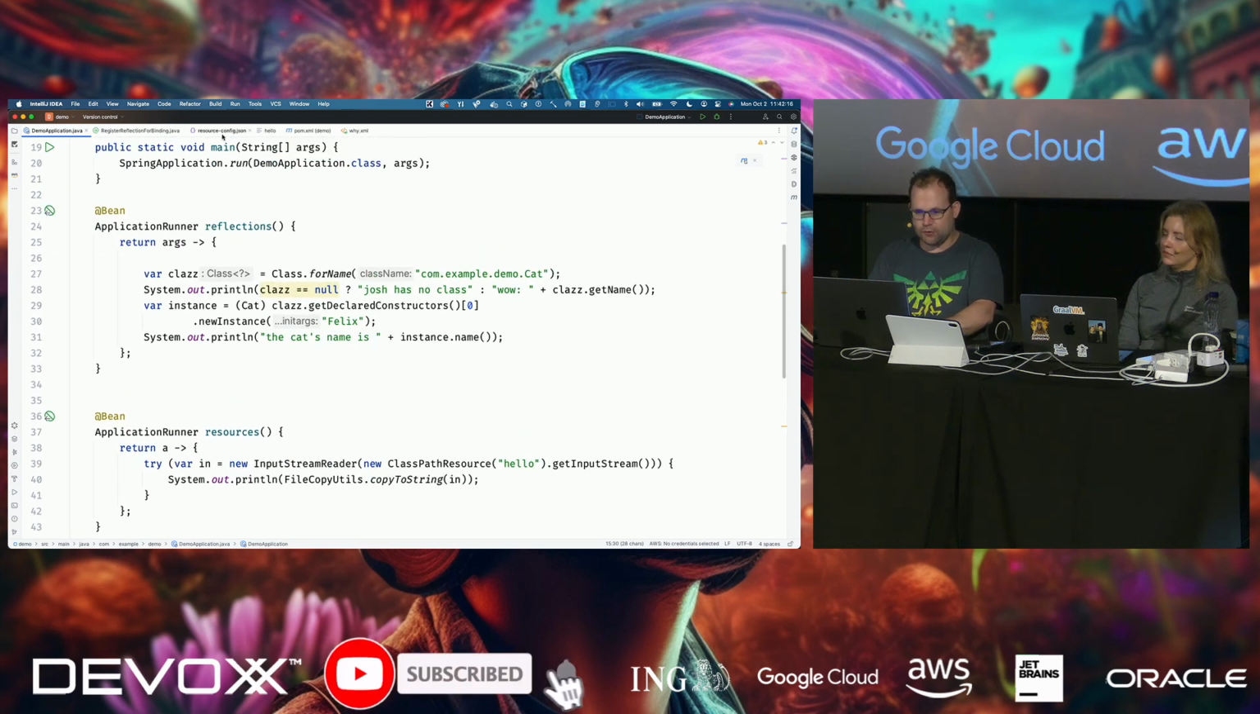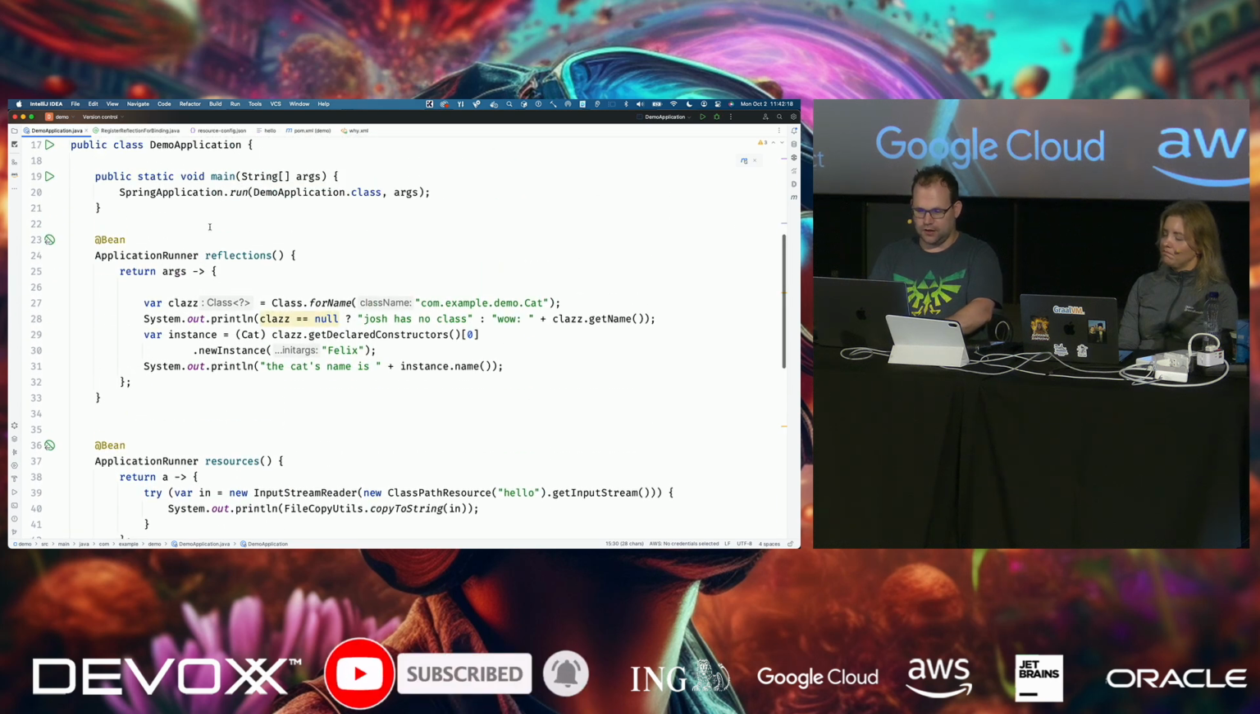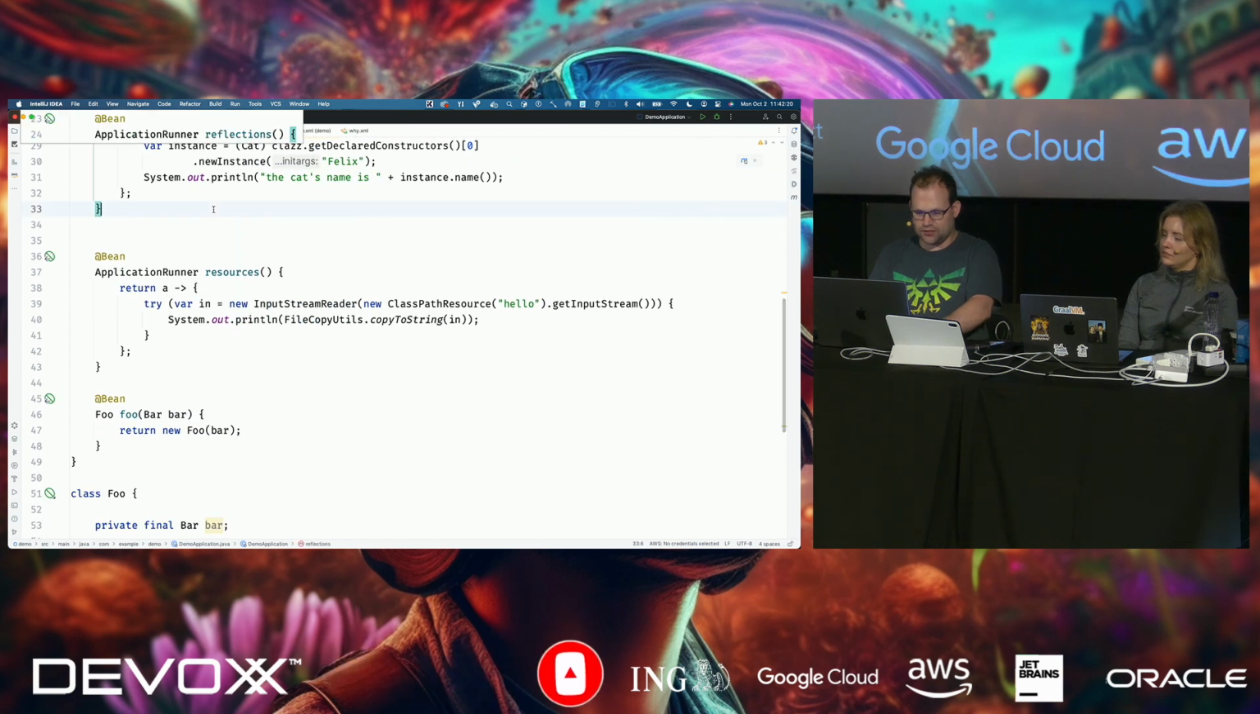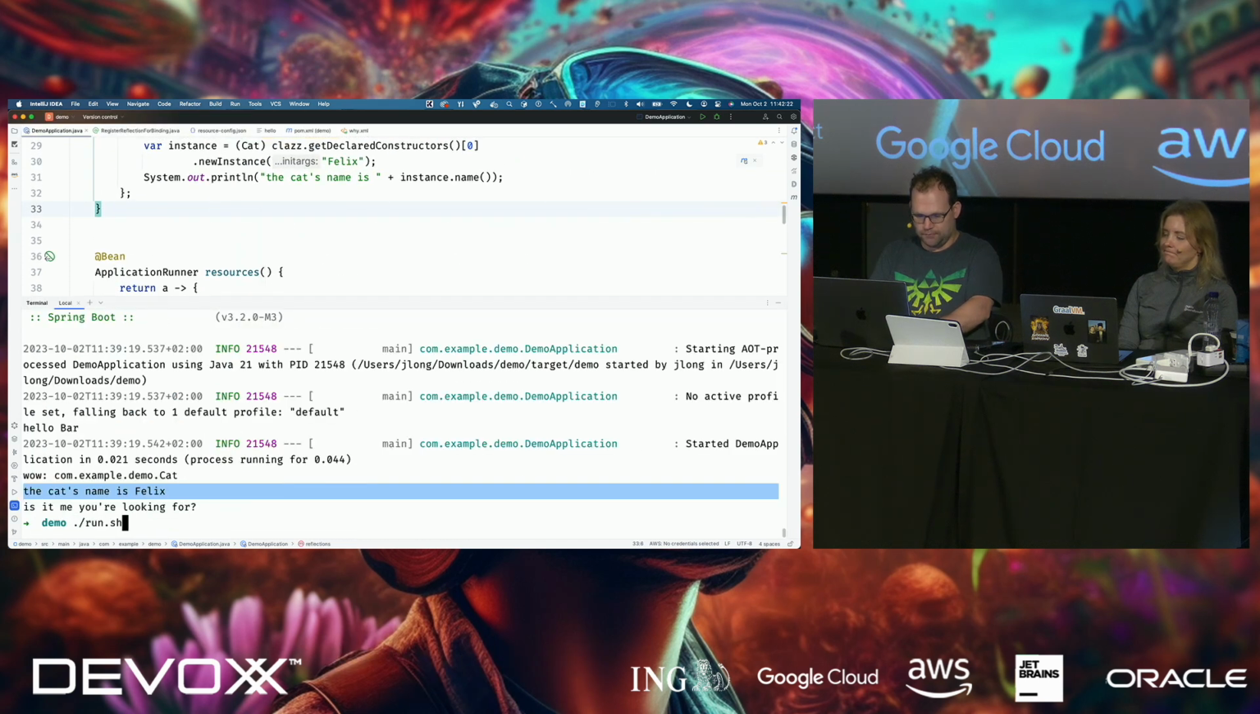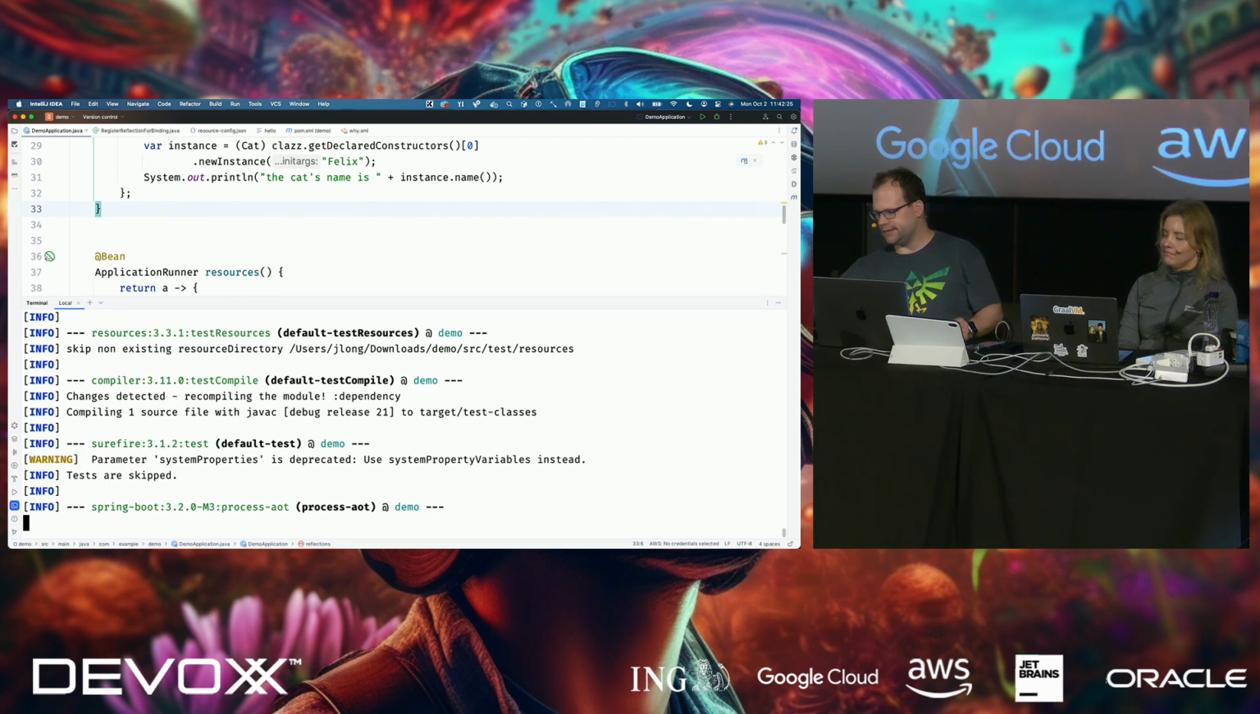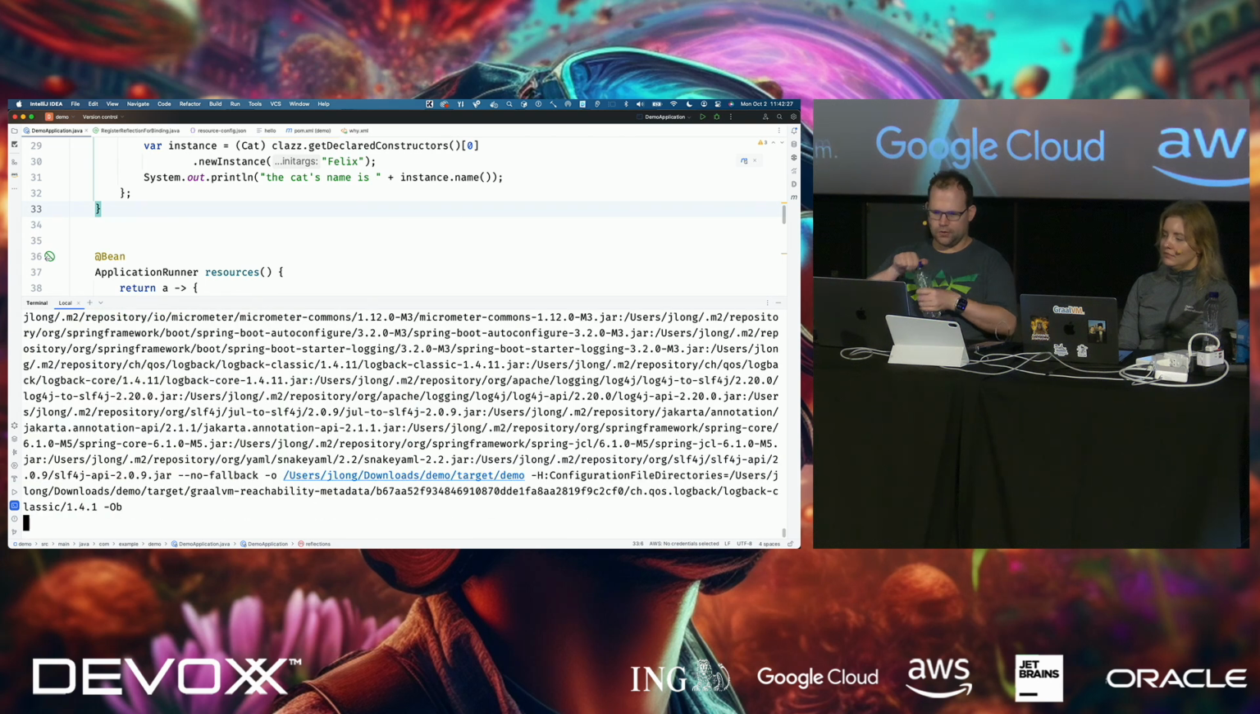So I got rid of the reflect-config.json, and I haven't done anything else. Let's try recompiling and rerunning the program. I'll take some water.